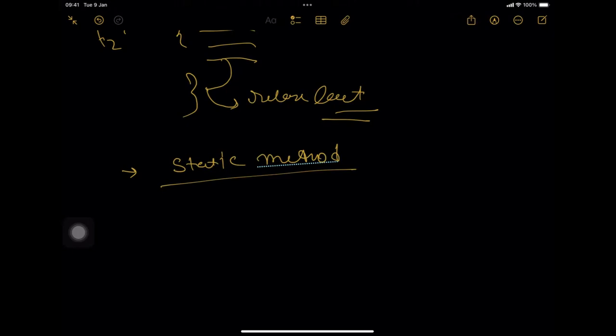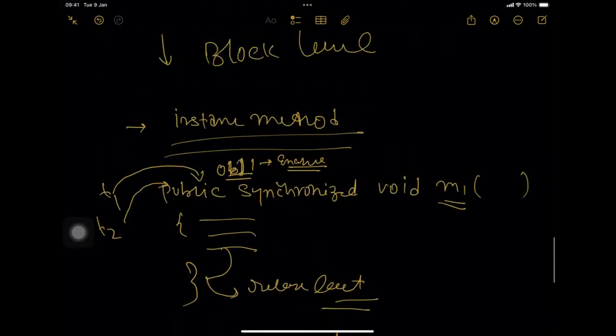So the interviewer will ask you, in that case, which object lock will the thread acquire? You will answer, when a static method is synchronized, then the default object of the invoking class will be locked by the current thread. The default object gets created at the time of class loading. We'll go into the detail of that.